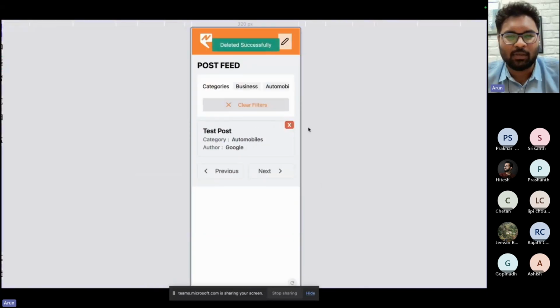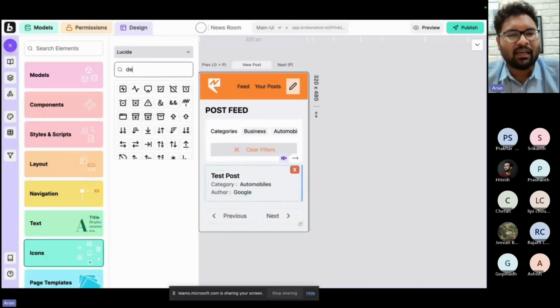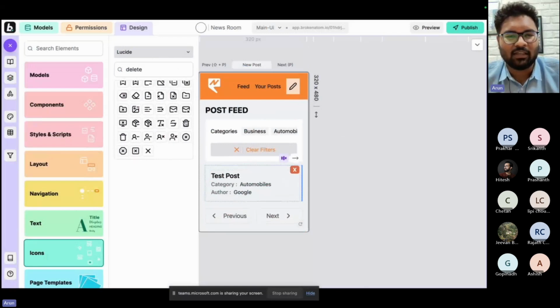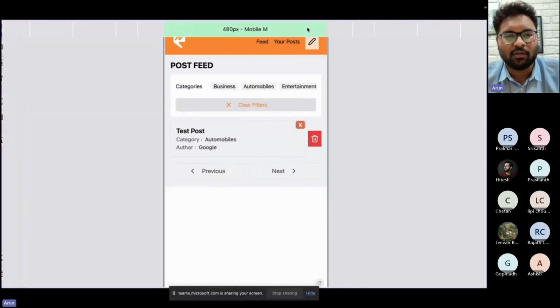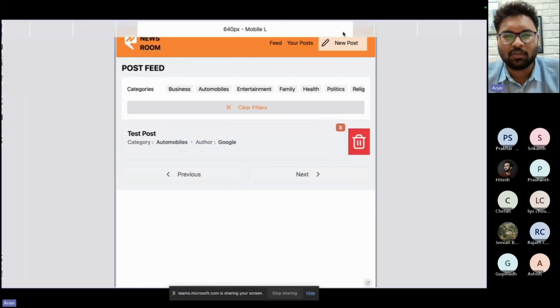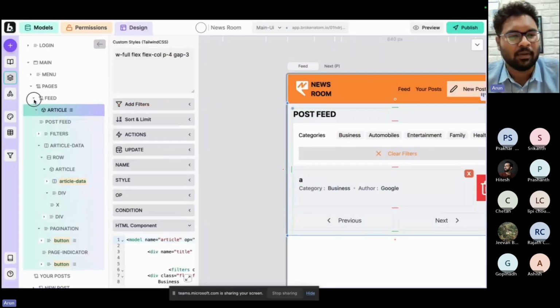If I do some action, now delete is working properly. And I want to modify the delete a little bit. So I have added an icon which is pre-selected and modified the design a little bit. There we go. We have a beautiful display of all the posts in the front page.